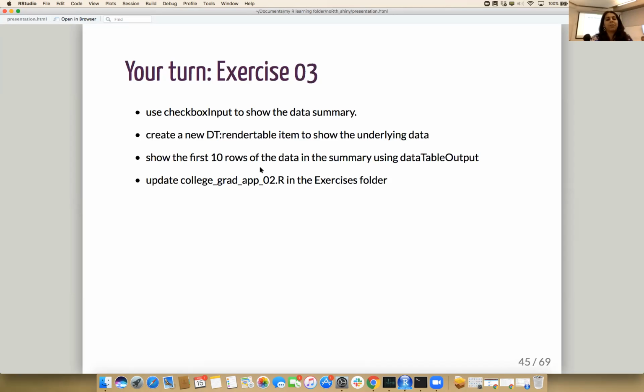And I think I have here show the first 10 rows of the data. If you show all the data also, it's fine. So don't worry about showing the first 10 rows. So update your application that you have working now and just add these two things. Again, in the UI portion, you're going to add this checkbox input. And in your bottom, you're going to create a new portion of the server function, another type of object, where you're going to render this render table. That's what you're going to use.